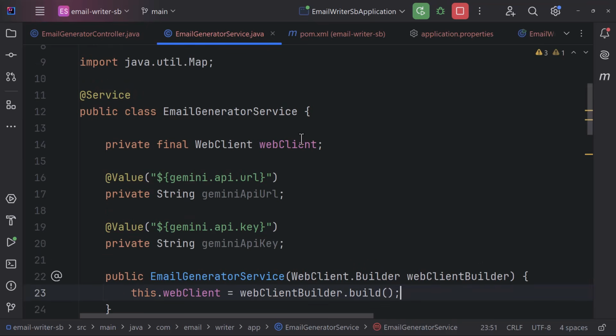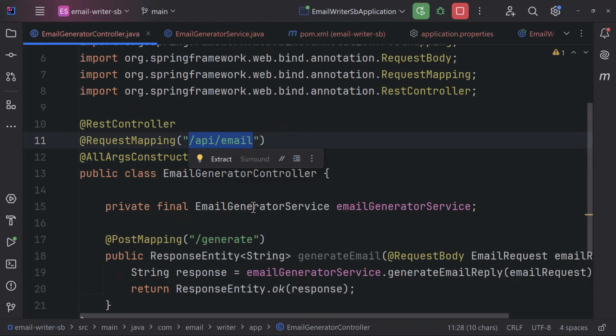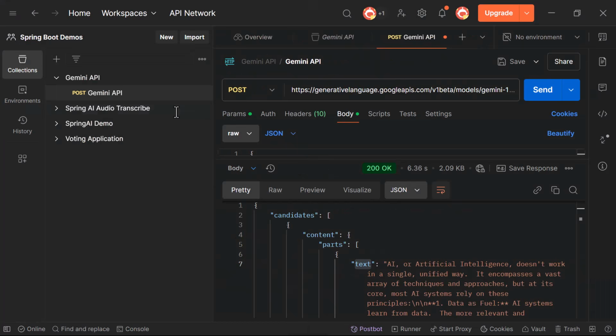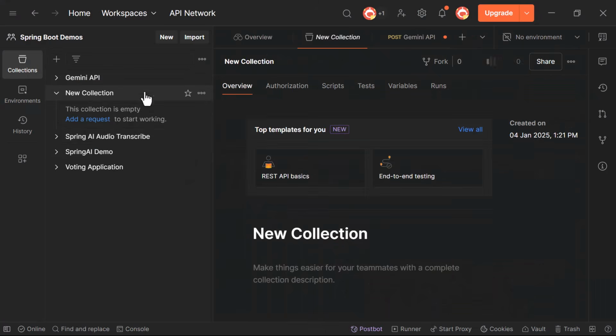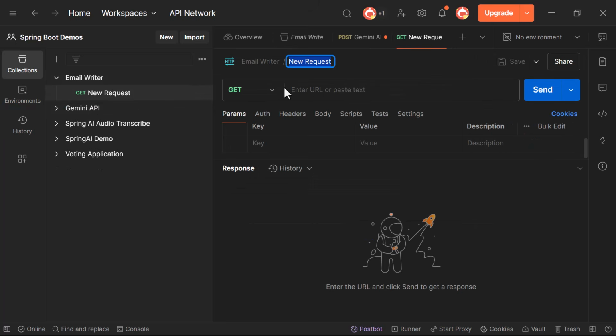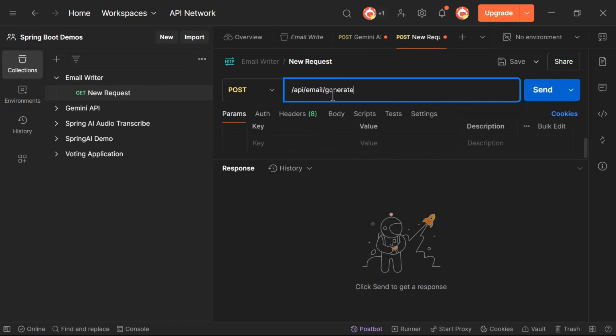So what is our endpoint? Our endpoint is, if you come to controller, API/email/generate. Something like this. So I'm going to cut this over here. Go over to Postman. Create a collection. I'm going to create a blank collection. I'm going to call this email writer, something like this. And here I'll add a request. It has to be a post request. Okay. I'll paste the URL.